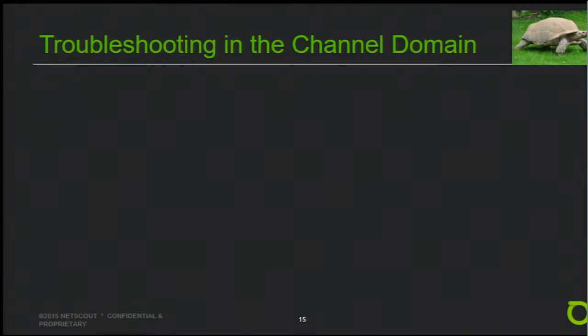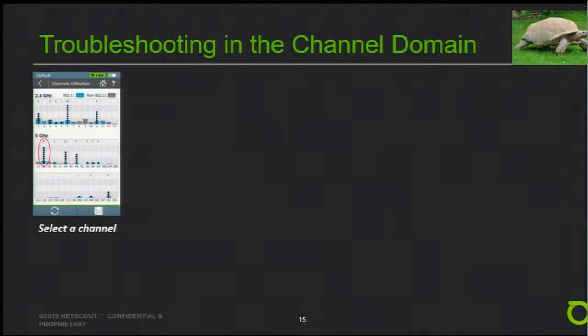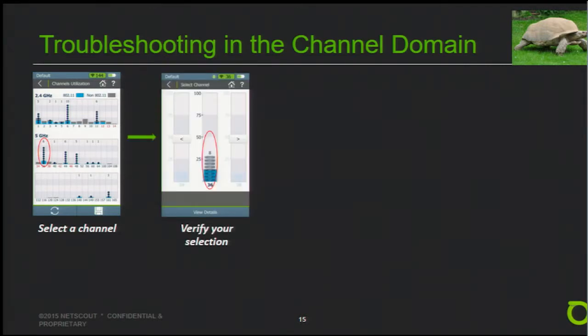So when you're in the channel domain, which is probably the most common domain for troubleshooting performance issues, you can select the channel that your clients are on that are complaining about slow performance or that you suspect is slow performance. This screen is simply to verify your selection.